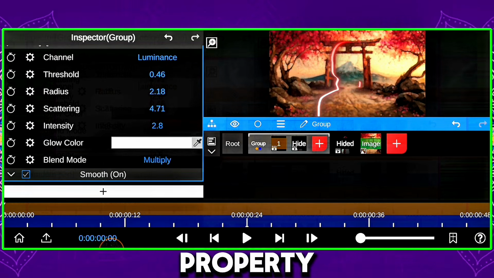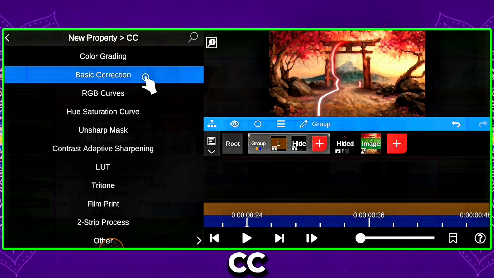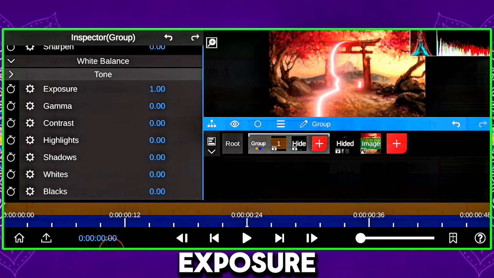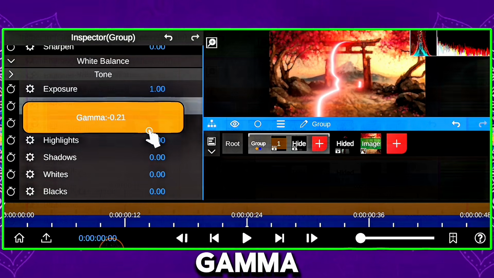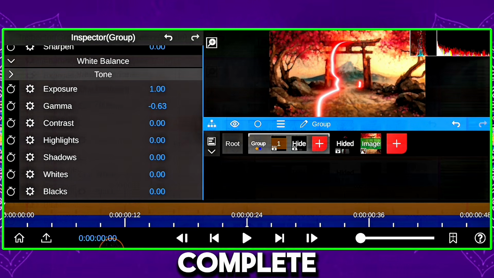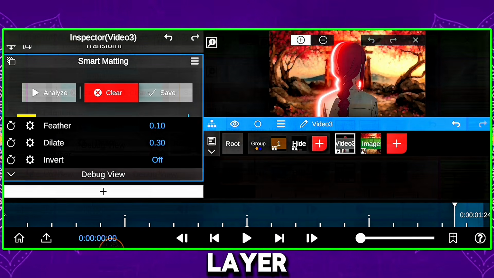A new property will appear. Then, go to CC and add Basic Correction. After adding it, go to Tone. Set the exposure value all the way up, and set the gamma value to -0.63. Once that's complete, unhide the main character layer that we hid earlier. After unhiding it, you'll get the result.